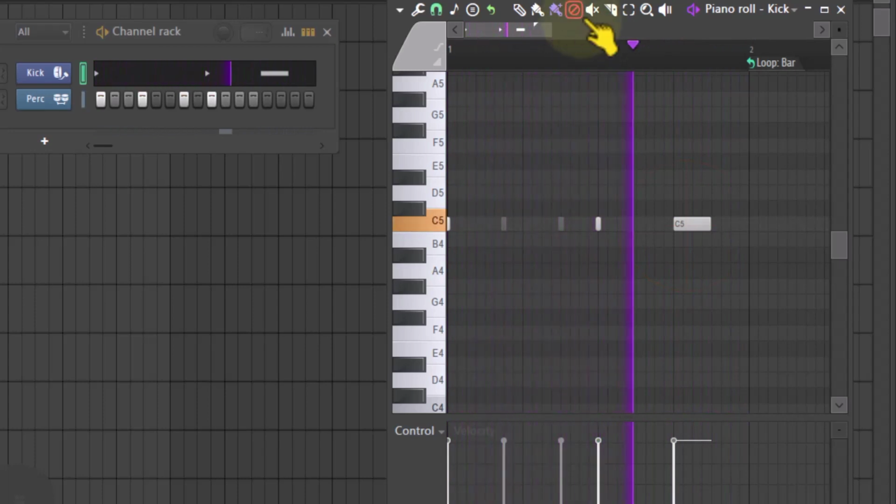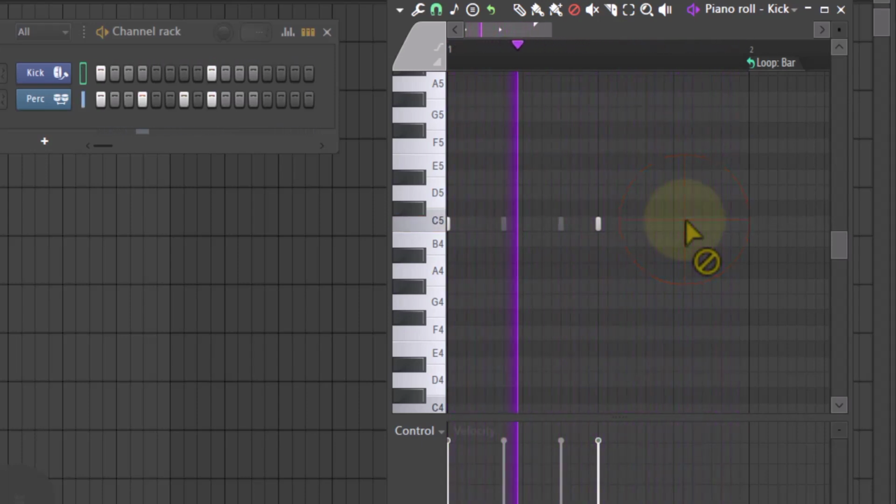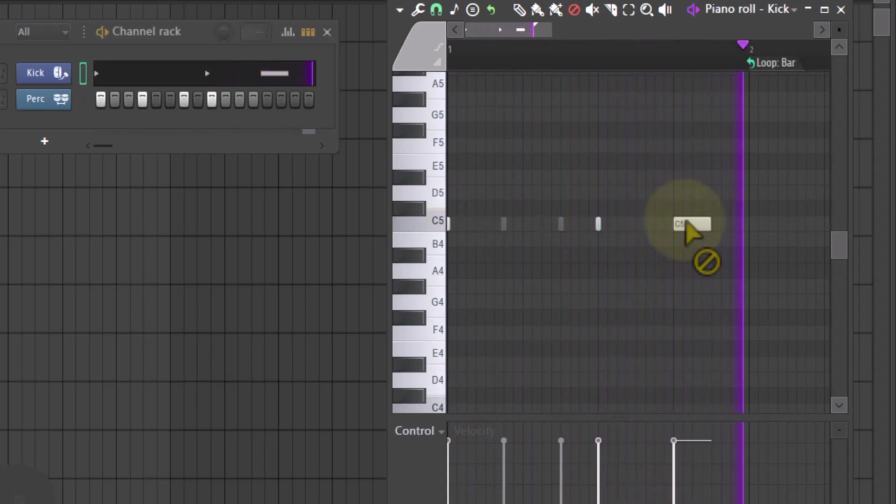Why this delete here is to delete a particular note or notes. So now I've deleted it, so it's no longer there. Ctrl Z to bring it back, to undo.